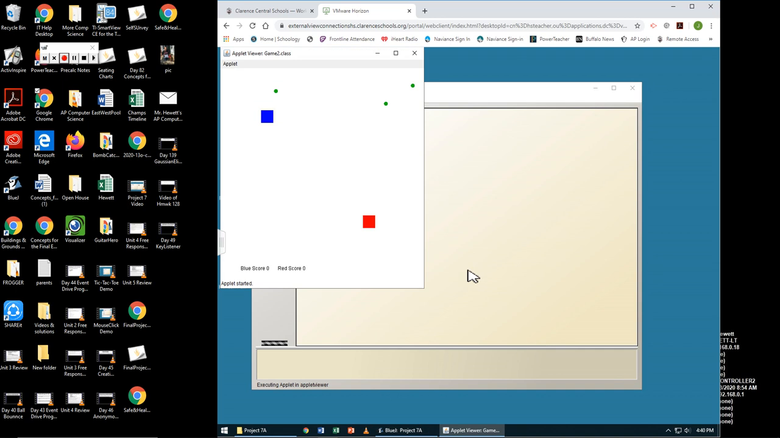I've made 3 dots. So instead of just painting 1 dot with random X and Y coordinates, I'm actually doing that for 3 different dots. I'm also going to have 2 players in this game, a blue player and a red player. My blue player is controlled by the up, down, left, right arrow keys. So up, left, down, and right. And my red block is controlled by the AWSD buttons.